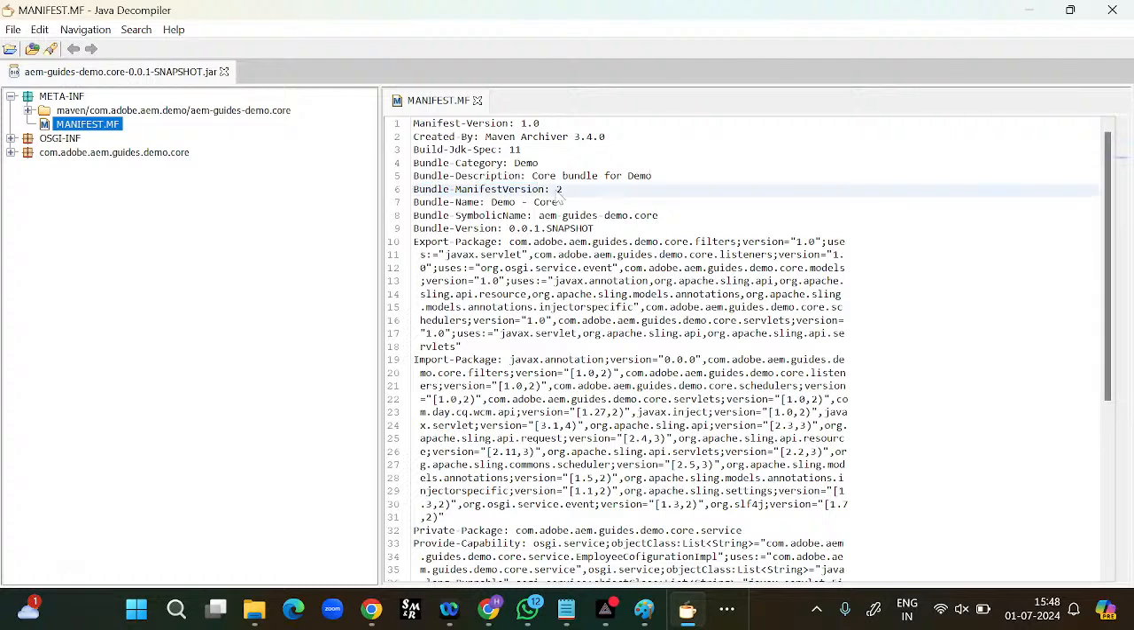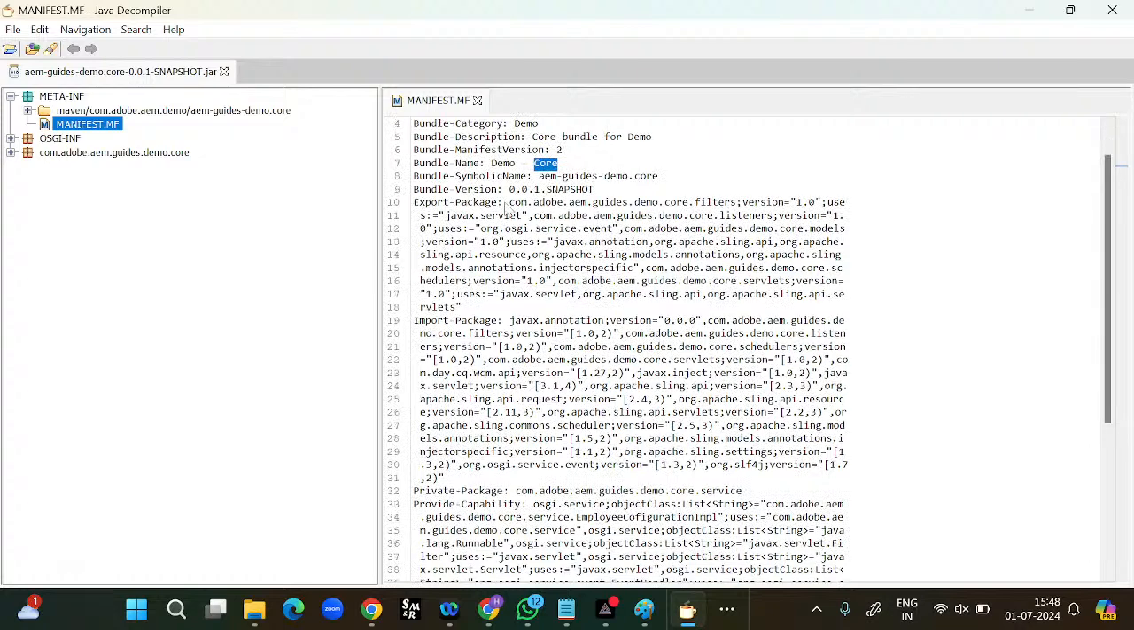Okay, how many manifest files are there? Manifest version 2, and we are deploying the backend AEM core bundle. These are the export packages and import packages. Export packages and import packages mean our jar depends on multiple third party APIs. For example, if you observe here, these are the third party APIs.